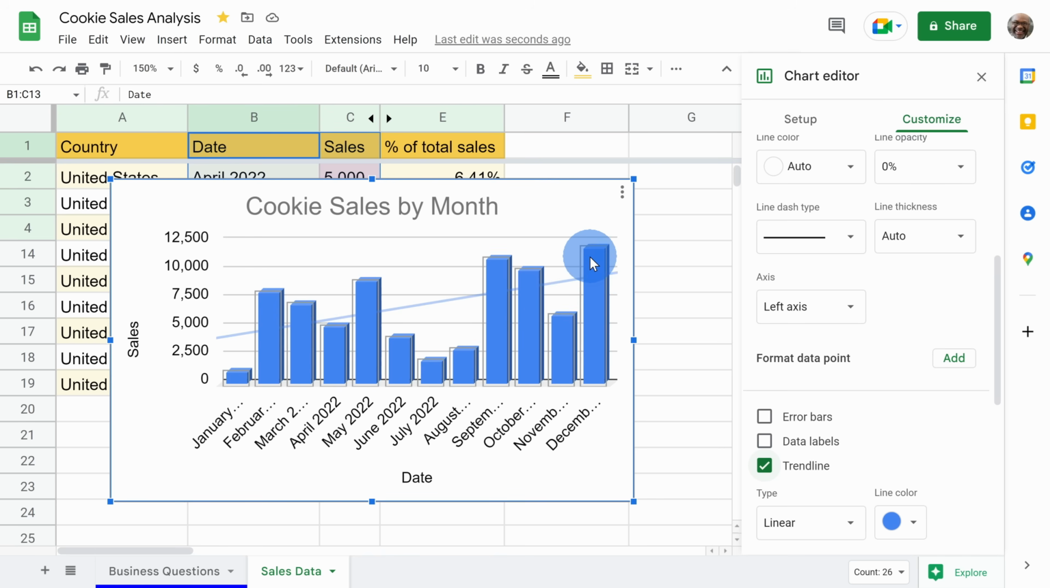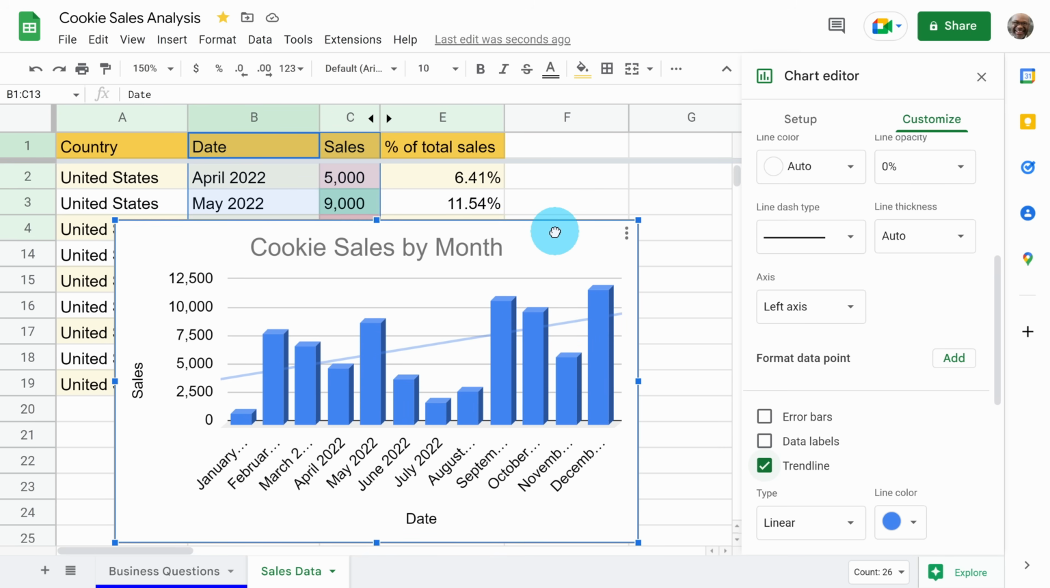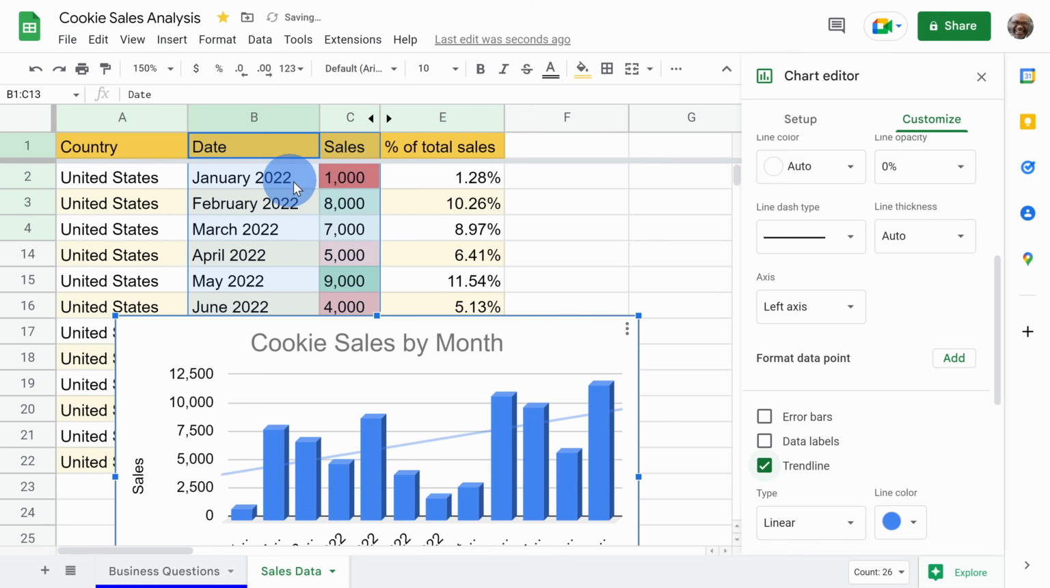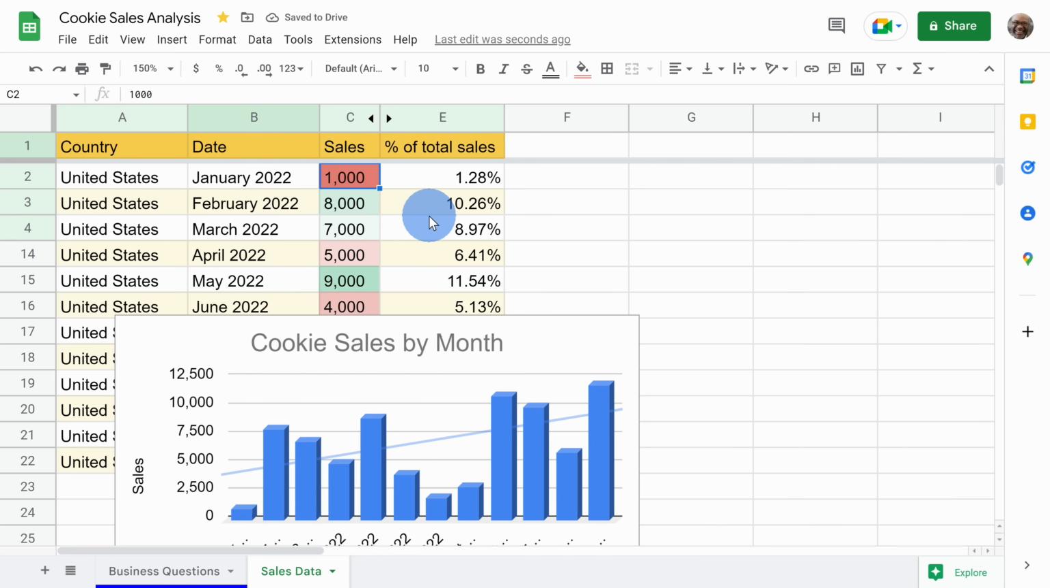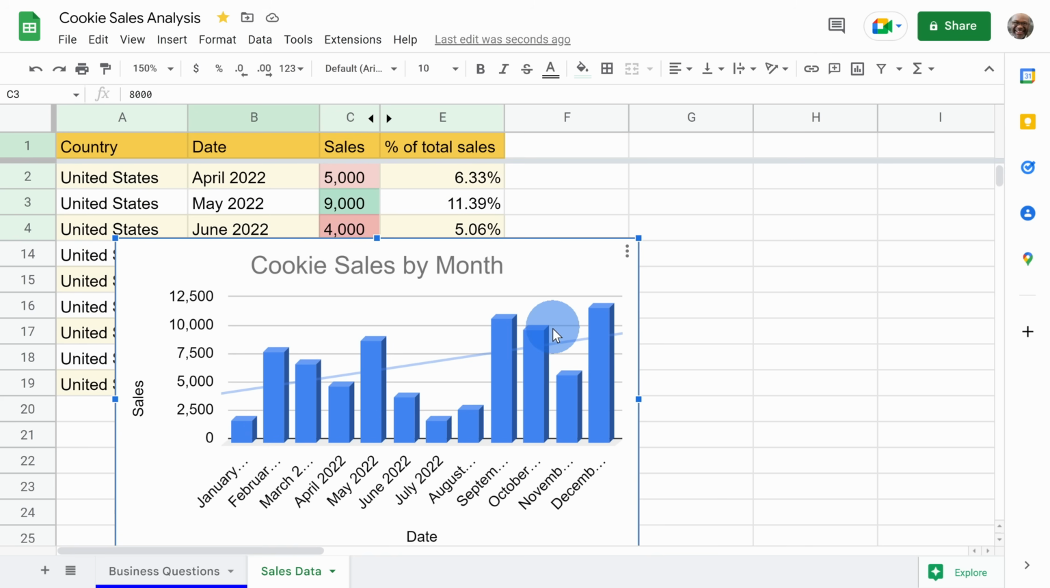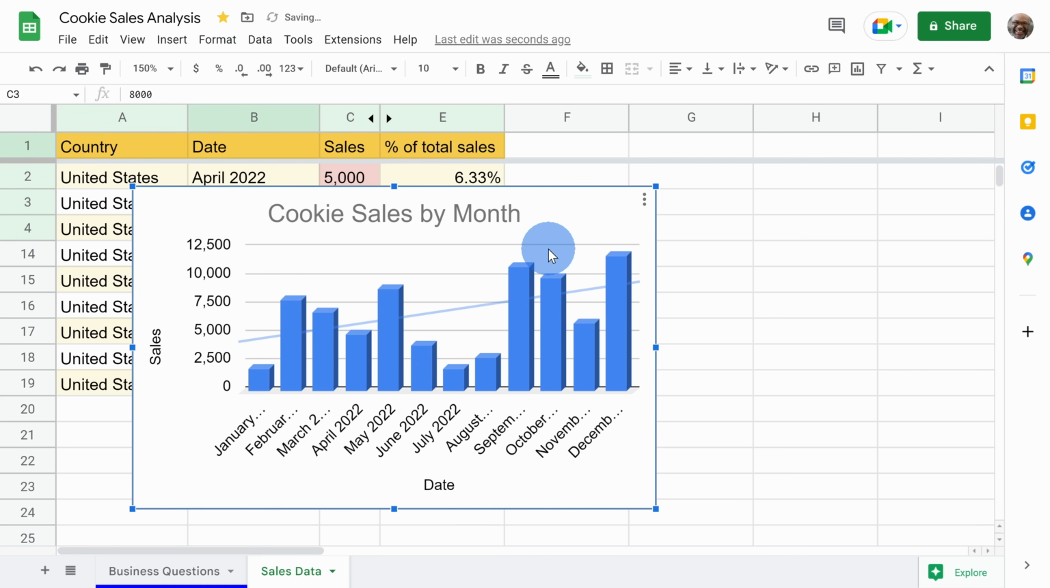One of the neat things about this chart is it's always in sync with the data. So here I'll go up to my table, and in January that was our worst month, but let's say actually it was a little bit better. Let's say we sold 2,000 cookies. I'll update that in the table and then hit enter. And you see on the chart it automatically updated to reflect that new number that's in the table. So these two are always in sync.